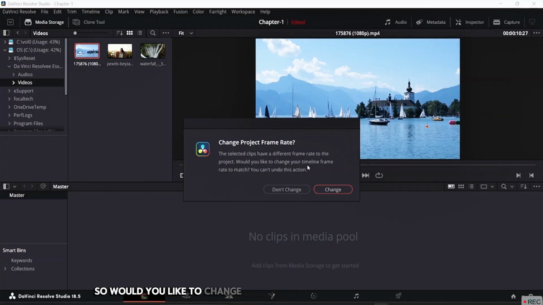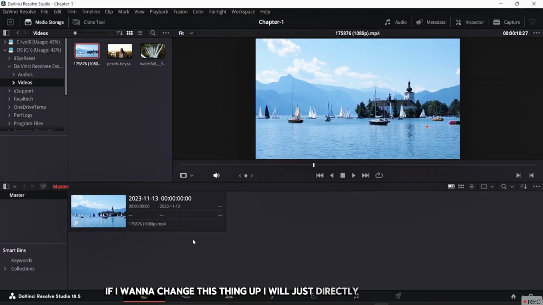So would you like to change your timeline frame rate to match? Okay, you can't undo this action. Once I change this frame rate, before that, what I'll do is I will just come over here, and maybe I will just click right over here. If I want to change this thing up, I will just directly change it.